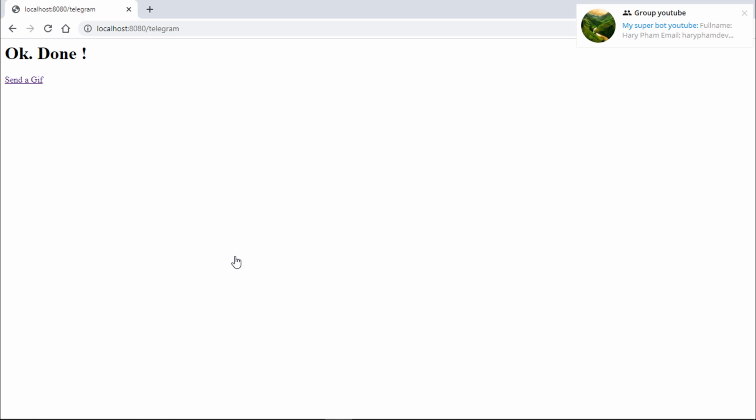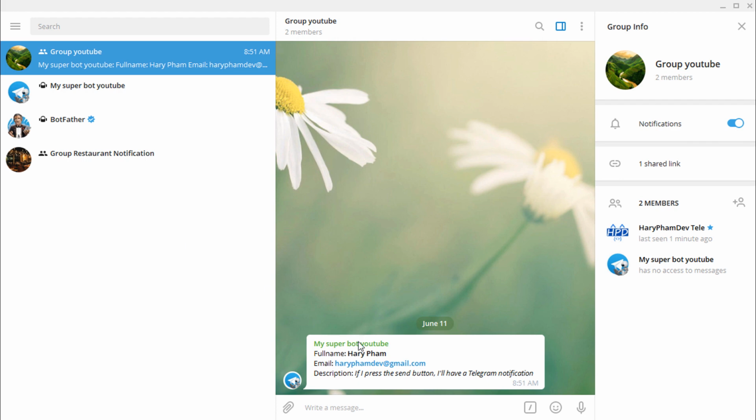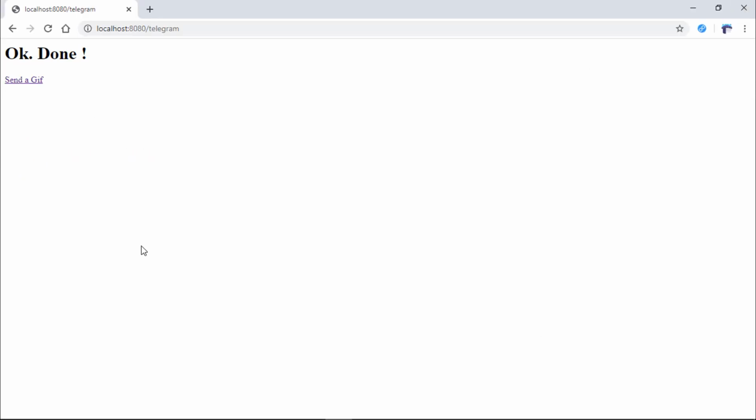A Telegram notification telling me that I have a new message. Let's check it. Click on the notification. My bot sent a new message to my group chat. The content of the message is what I typed in the form before: my full name, the email address, and some text for the description.